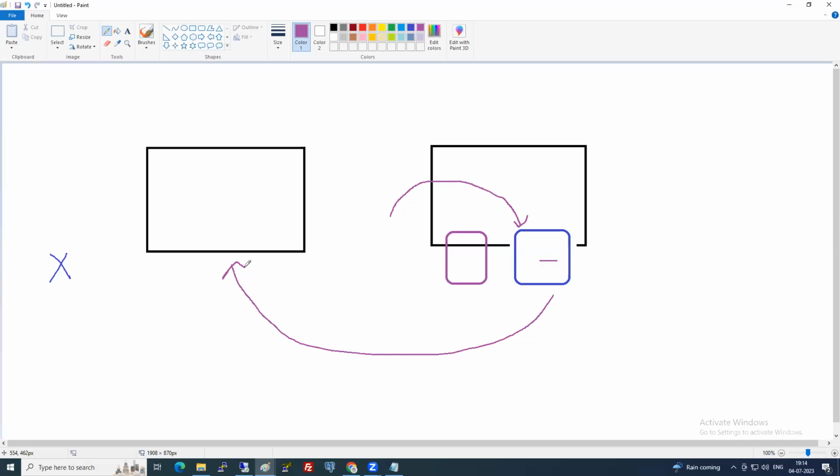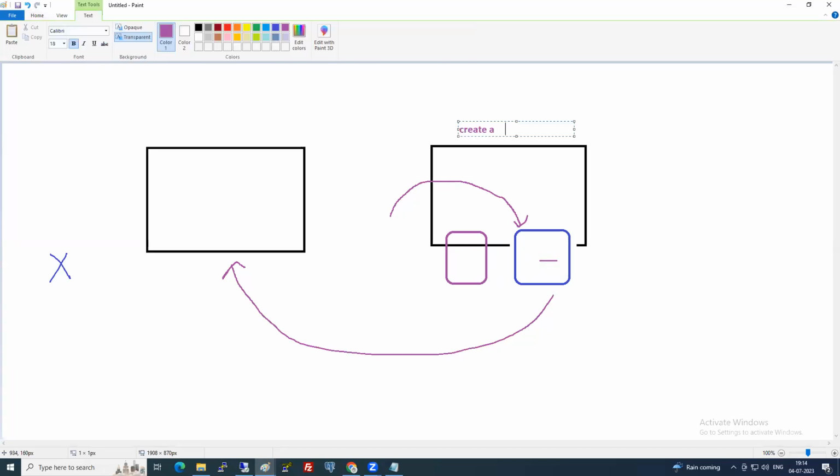Create a new one for that. Create a new one. Create a new PEM here. Create a new PEM and launch a new EC2.